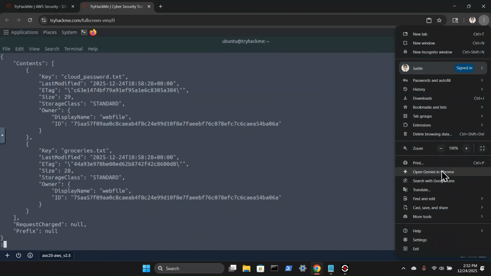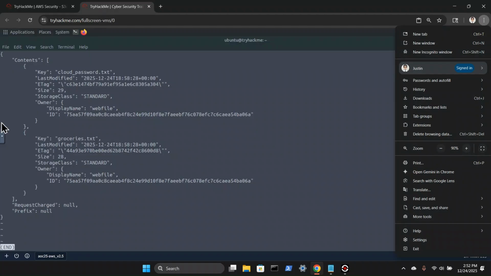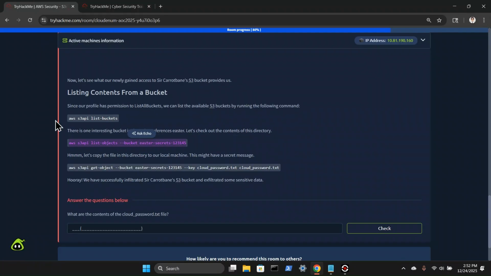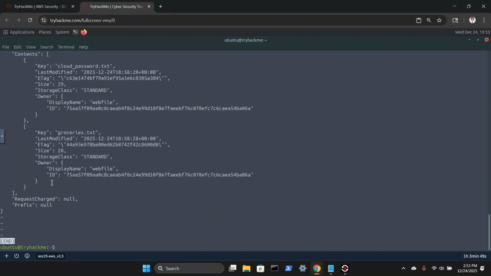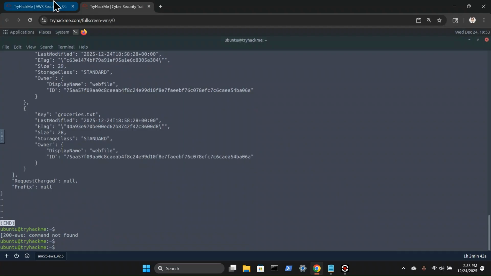Okay. So let's go ahead and zoom out here just a smidge. Come over to this one. All right. So let's copy the file in this directory to our local machine. This might have a secret message. So we're going to use this command here. I'll close this here and paste. Nice. Didn't work at all.